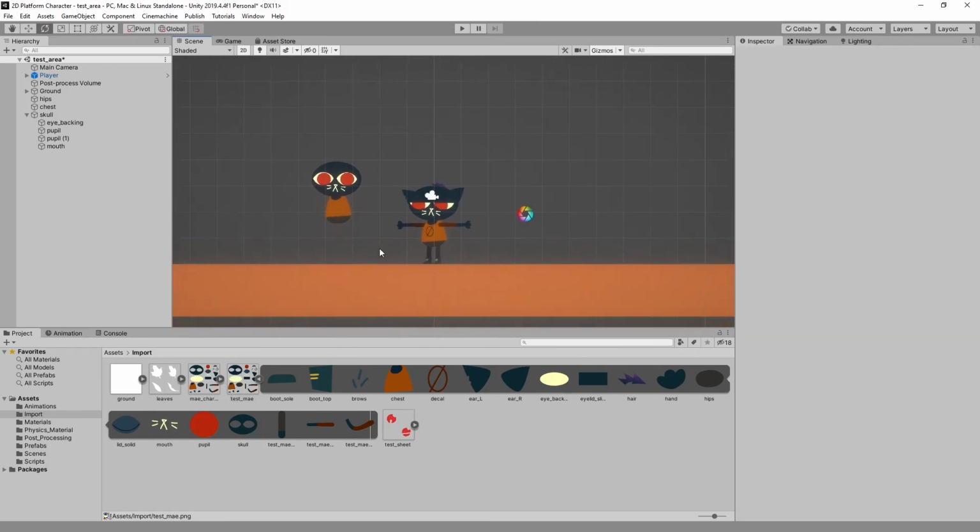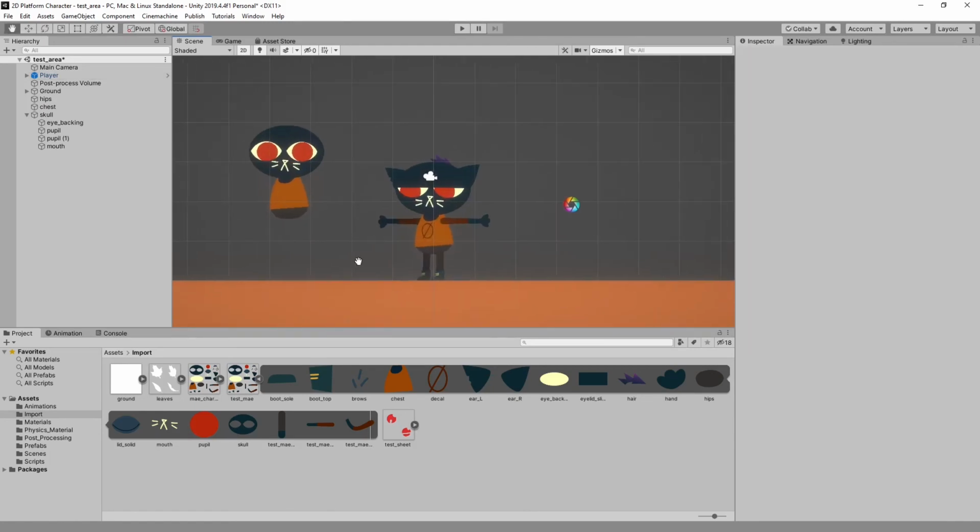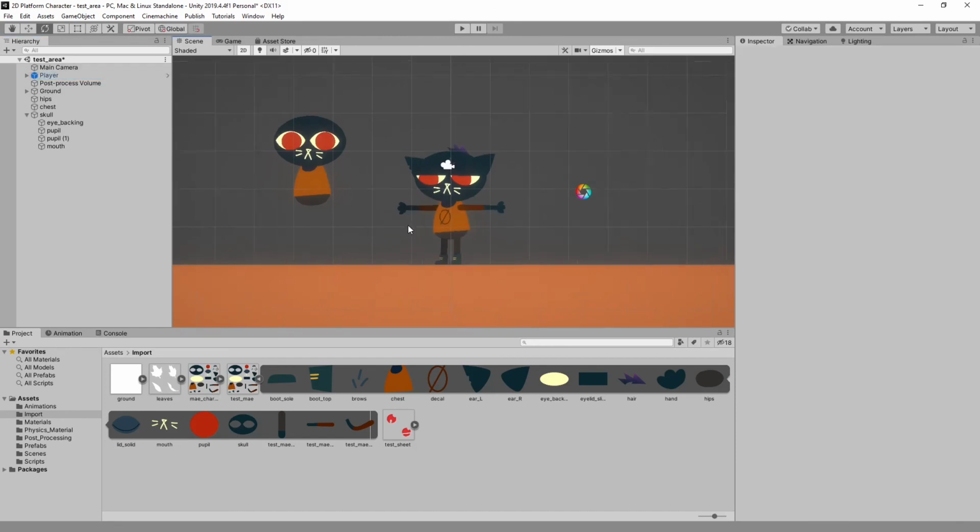The next time we're going to set up the rest of the character so that it's a fully functioning rig, including the bones. And then we're going to animate it and apply it to this character controller that I've set up for you guys.